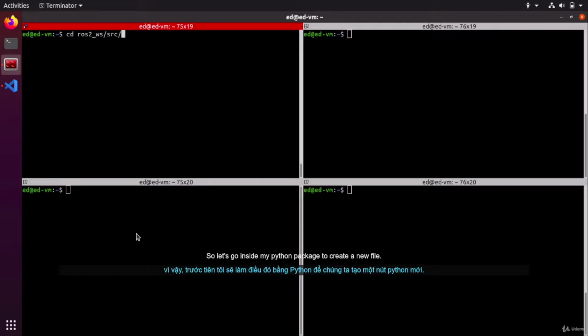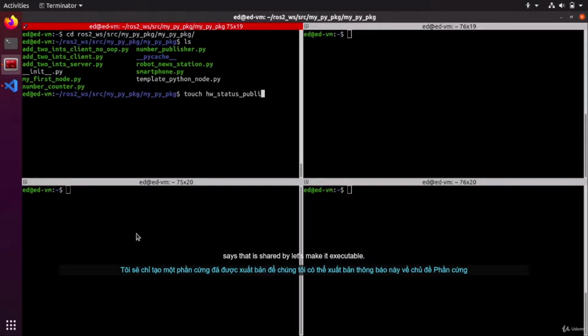Let's now see how to actually use the custom message that you've just created inside your own code. I will first do it in Python. So we create a new Python node. Let's go inside my Python package to create a new file. We have created a hardware status message. Here I will simply create a hardware status publisher, so we can publish this message on a topic. Hardware status publisher.py. Let's make it executable. Okay, and we can now edit the file.